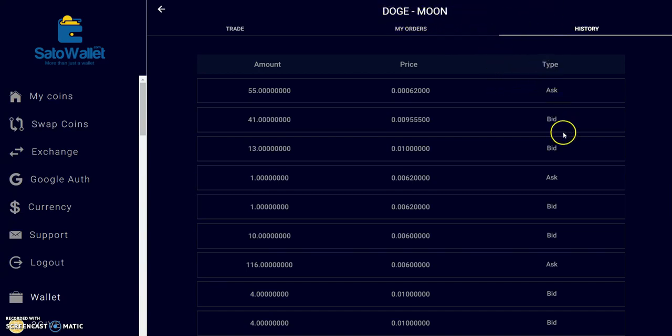These are the types, prices, and amounts. The types are the asks and the bids. And the prices, you can see they are the figures, and the amounts are figures too.